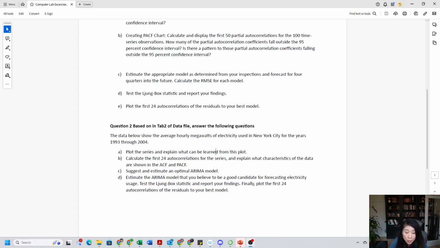Basically, we're going to leverage our ACF and PACF diagrams to see if there are any spikes. The spikes indicate the type of ARIMA model we're going to use. And question C is to suggest and estimate an optimal ARIMA model. Based on question B, we can make a guess on what the ARIMA model should look like. But eventually, we want to use ForecastX to help us identify the best values for P, D, and Q, right? And also, if we have seasonality, we need to make sure ForecastX can capture that as well.